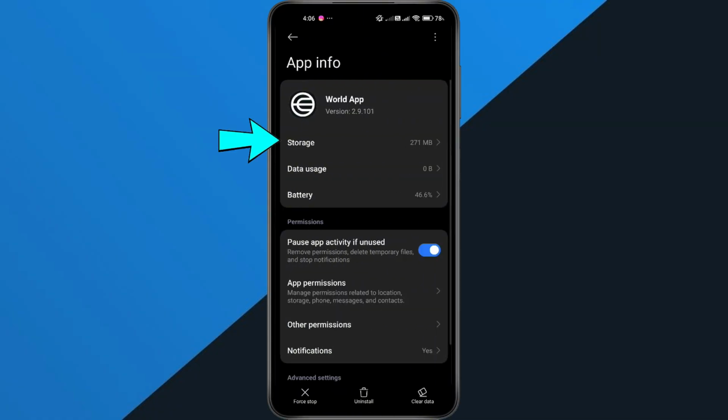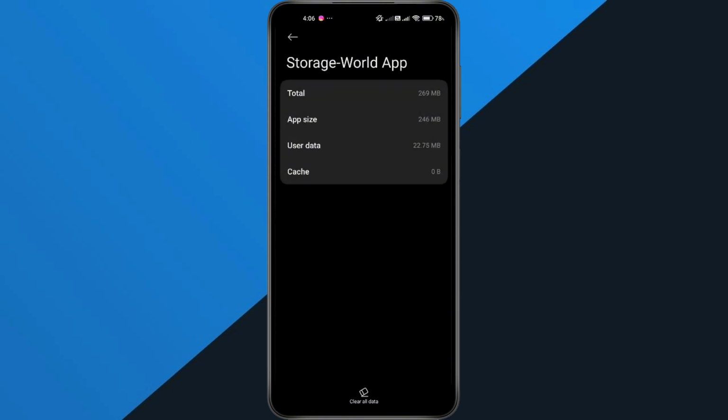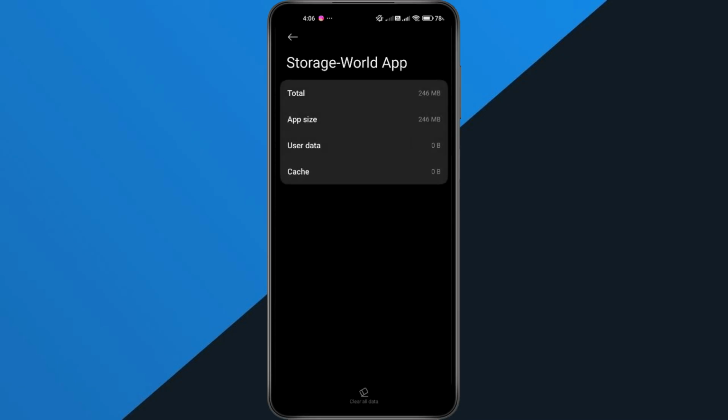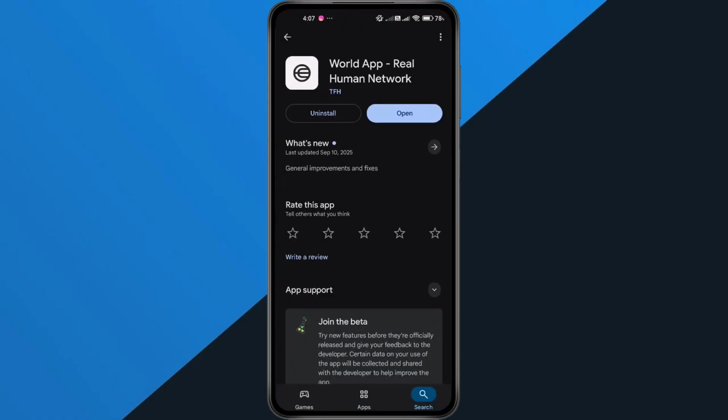Now tap Storage and Cache. Here you'll want to first tap Clear Cache and then Clear Storage. This won't delete your account, just resets the app on this device. After that, go back and reopen the Google Play Store. Search for World App and make sure it's updated to the latest version.